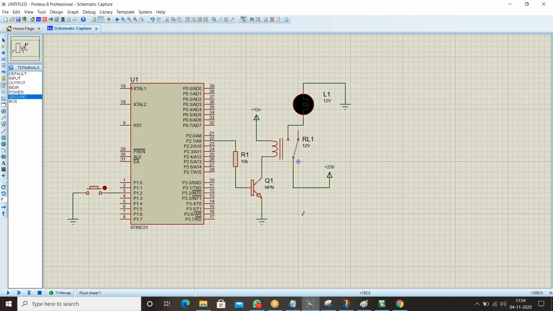There are different types of relays. See for example, if you take 12 volts, 6 pins will be there. If you take 50 volts, 6 pins will be there. If you take a 230 volts relay, it has around 8 pins or 11 pins.